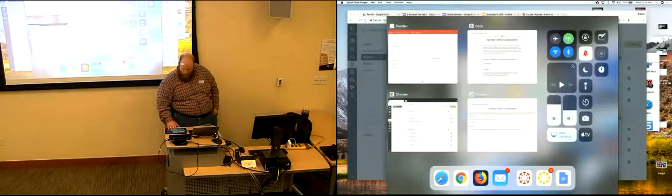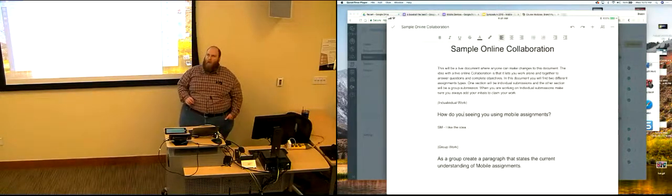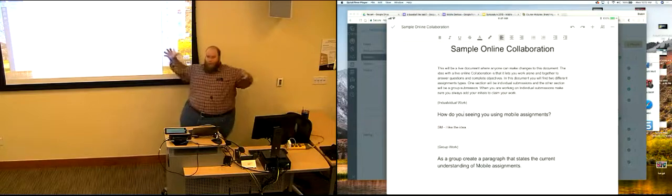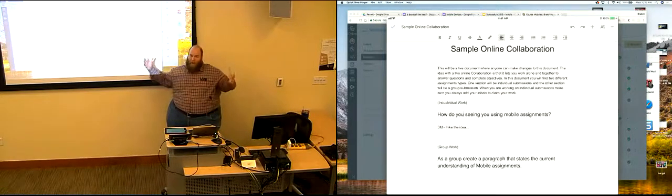I recommend that over using the groups function in Canvas, because I found that to be real clunky. Yes, it's clunky. Groups will always be clunky in an LMS. This is always going to be open, wide, and free. And that's dangerous.